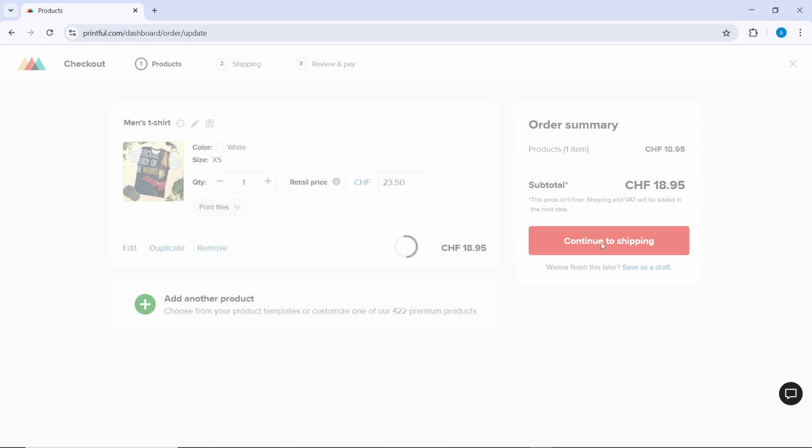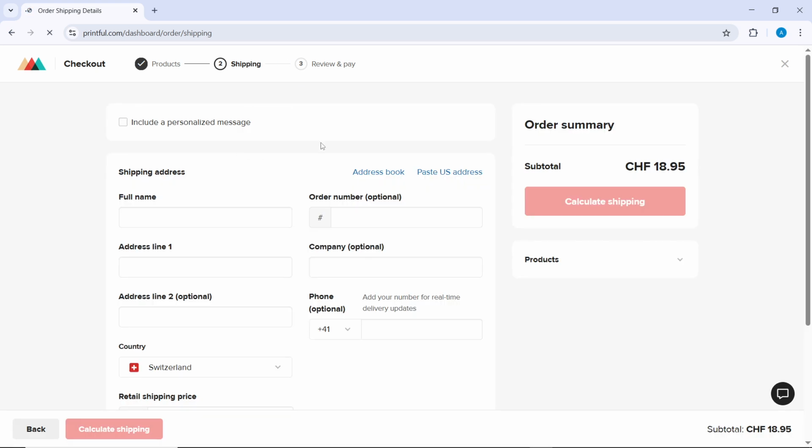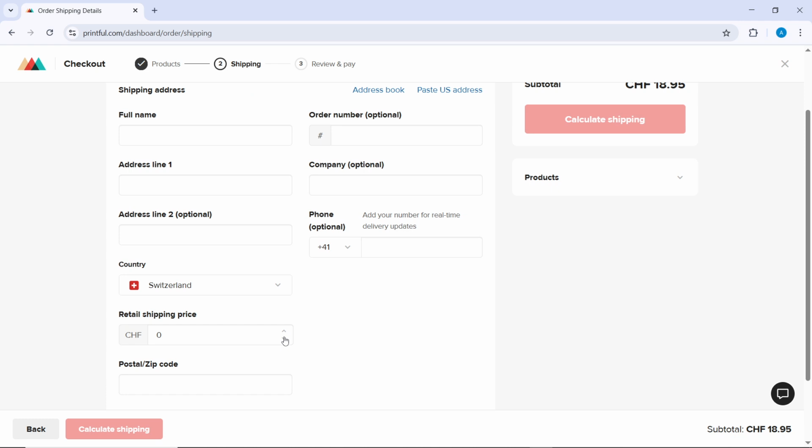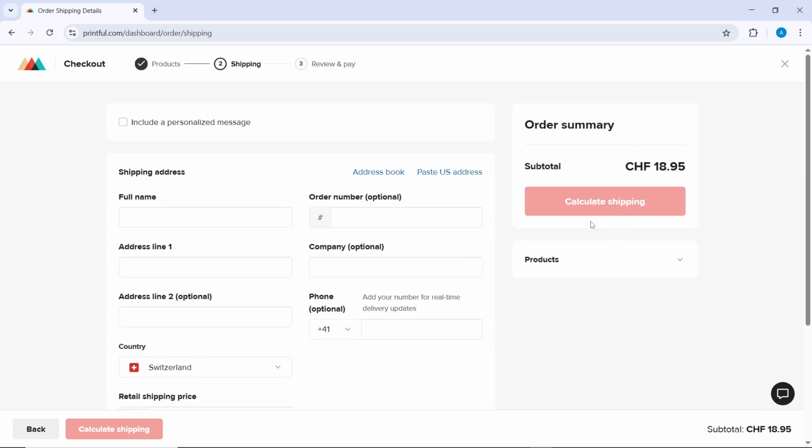and once you select continue to shipping, it's going to take you to a window where you have to add your shipping details, so your shipping address, order number, and what have you. And once you click on calculate shipping, it's going to give you the total, and the last page is going to be review and pay, where you need to proceed to payment. So use a credit card or fund your Printful wallet. Some users report smoother ordering via wallet.